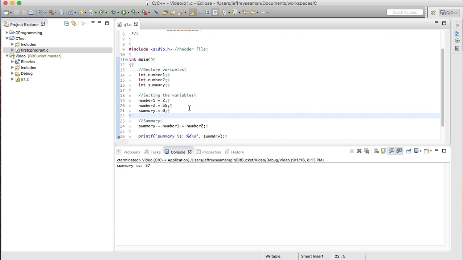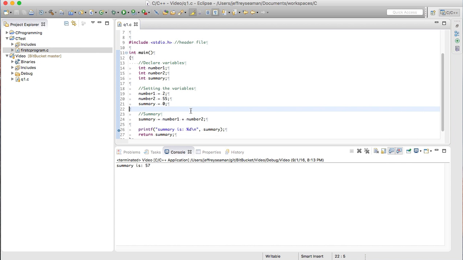So it added 55 and 52. Now that's one way you could do it. As you see here, we had 1, 2, 3, 4, 5, 6, 7, 8, 9 lines of code, and you could do it that way. It's not a problem. Here's another way you can do it as well.